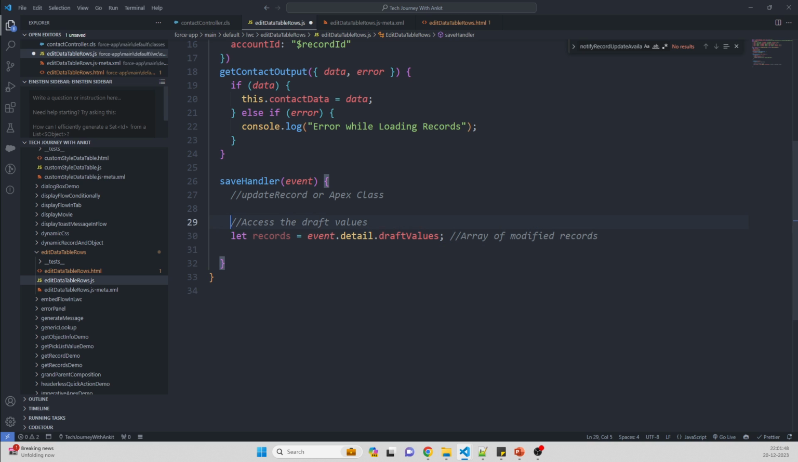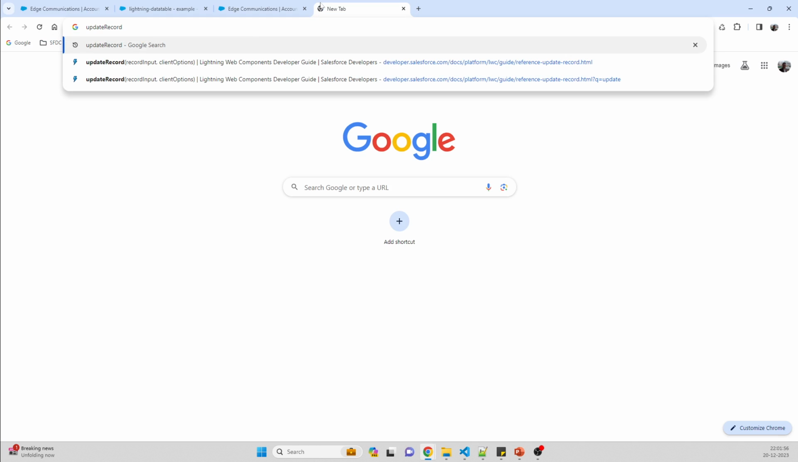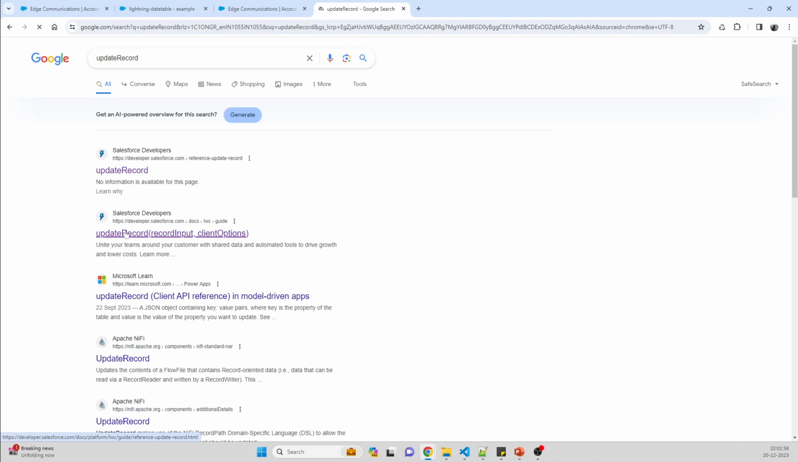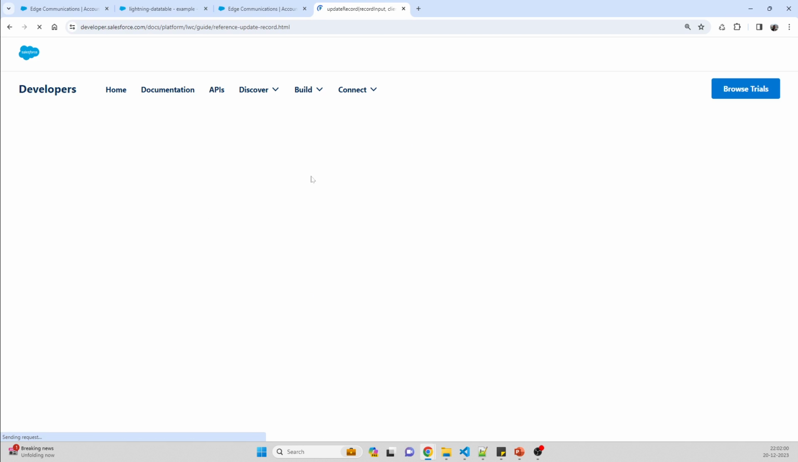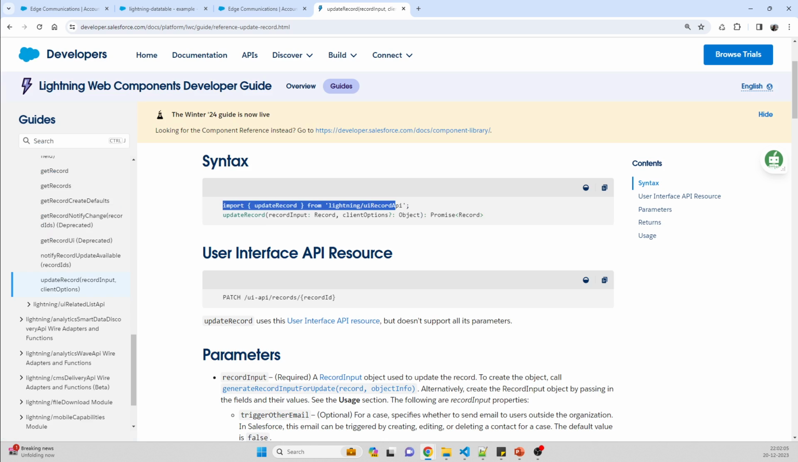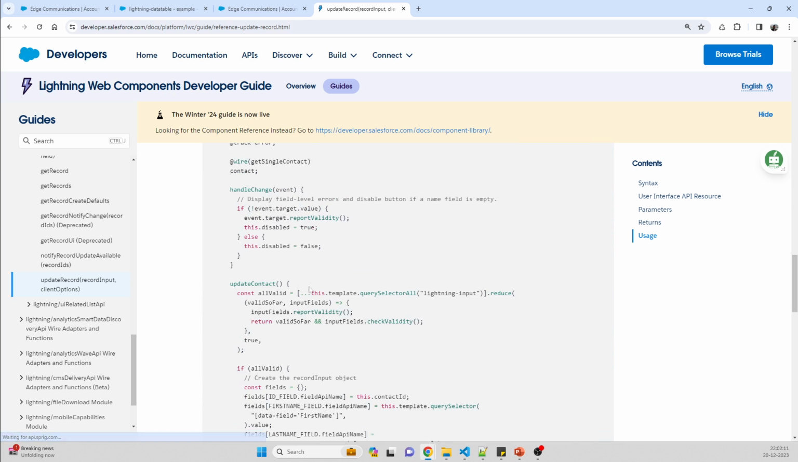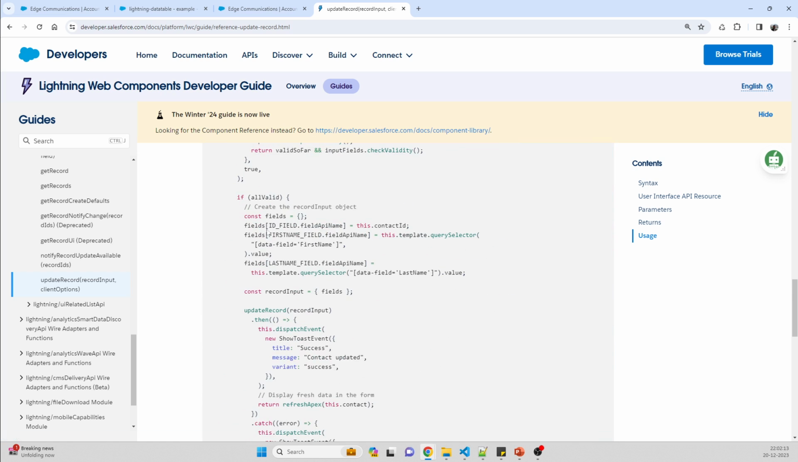But as I said, I have to use the update record adapter, and as I have already covered in one of the previous sessions, with this adapter we have to specify the input in a specific form. Again, I am opening the documentation to refer to it. You have to import this updateRecord wire adapter and specify the list of fields that you want to update, as we also covered in the previous example.